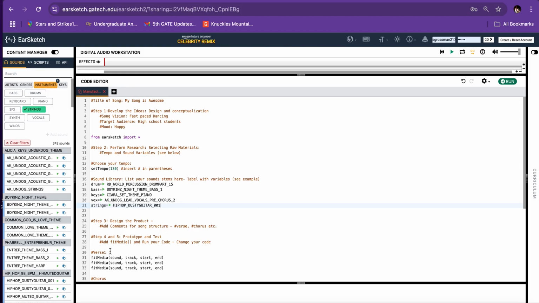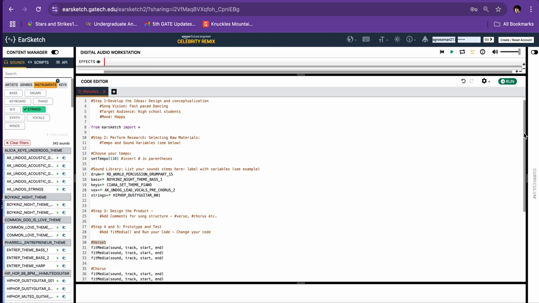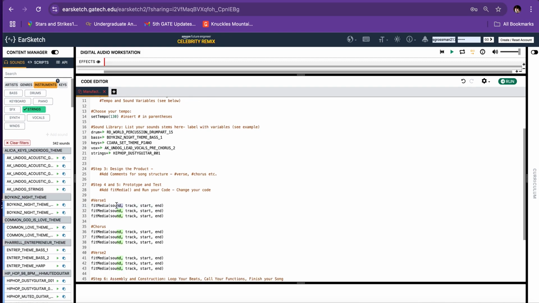So we are adding our structure, designing our project, creating our first verse. We're going to put in our drum sound from up top. It's a variable, so it's going to hold that RD roll percussion. We're going to put that on track number 1.